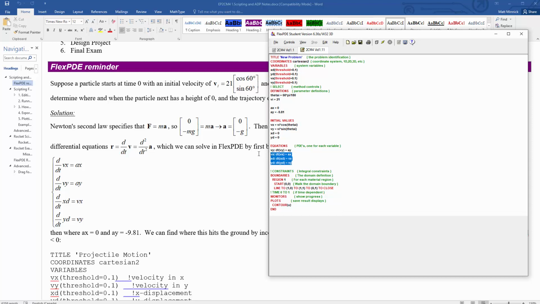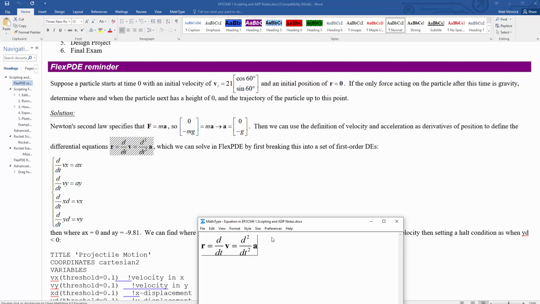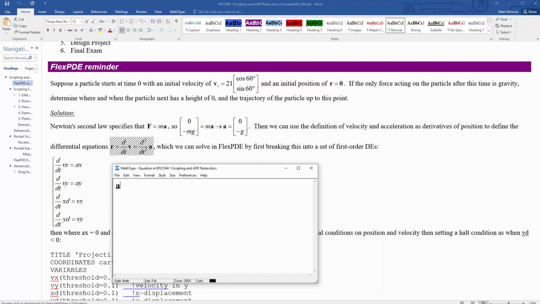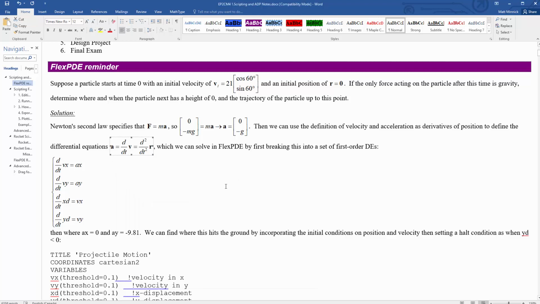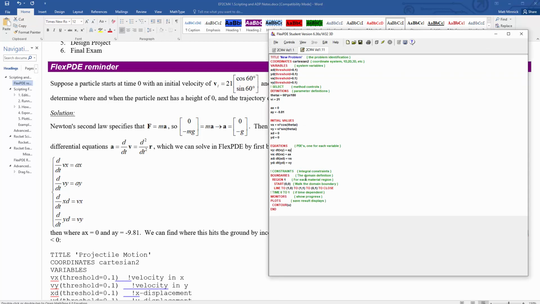Okay, so what we've got here as our equations is basically just laying out that position is the derivative of, whoops, I just realized it's written backwards here. So what we should say is the acceleration is the time derivative of velocity, which itself is the second time derivative of position. So what we'll say is the derivative of velocity is acceleration, and derivative of position is velocity. And writing it like this, we've got 4 first-order differential equations rather than a single vector second-order differential equation. Breaking it up like this allows FlexPDE to solve this thing.